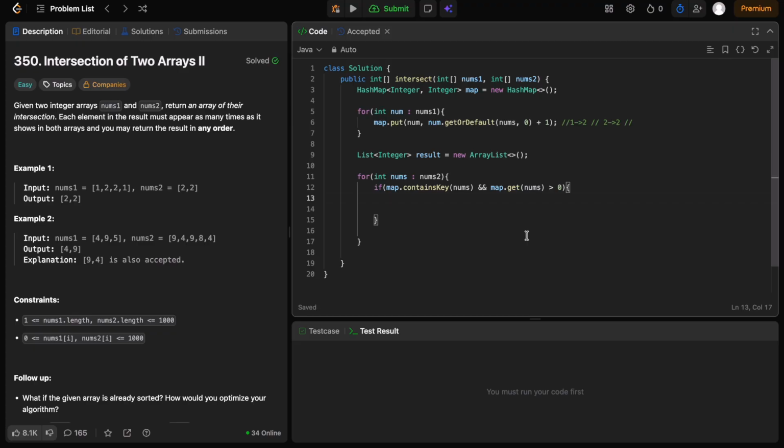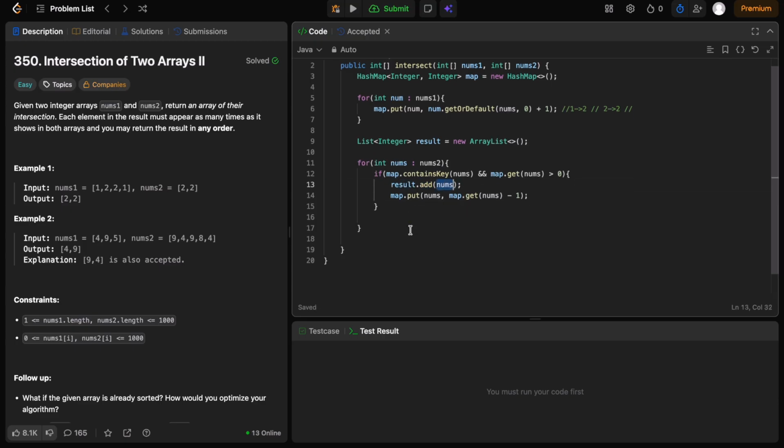If the map already contains the number, what we have to do is add that into the result, right? And we have to decrease the value in the map. Now we got the output. So here we store 2 2.